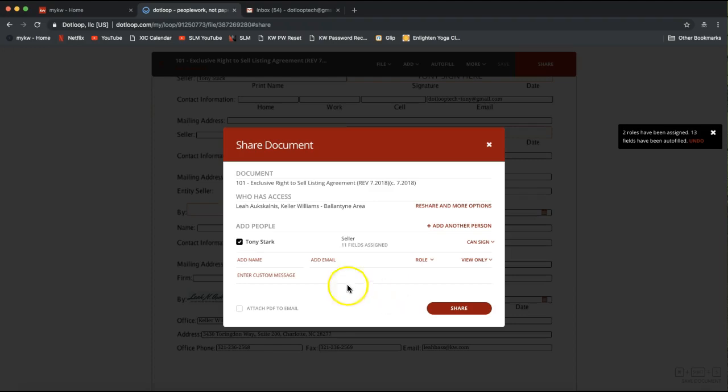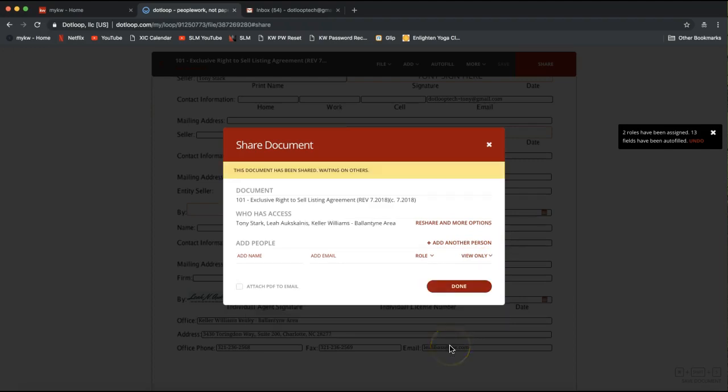All right, but for now, we're going to go ahead and leave it as can sign, because, as I mentioned, that is the most popularly used one. And you can simply click share. It'll confirm with you that the document has been shared and it's waiting on others.